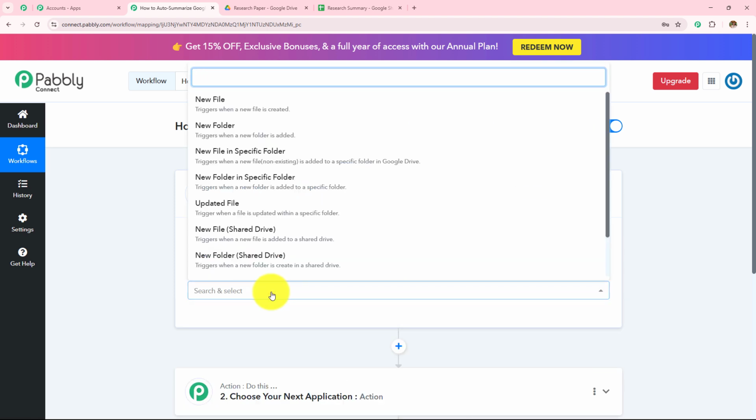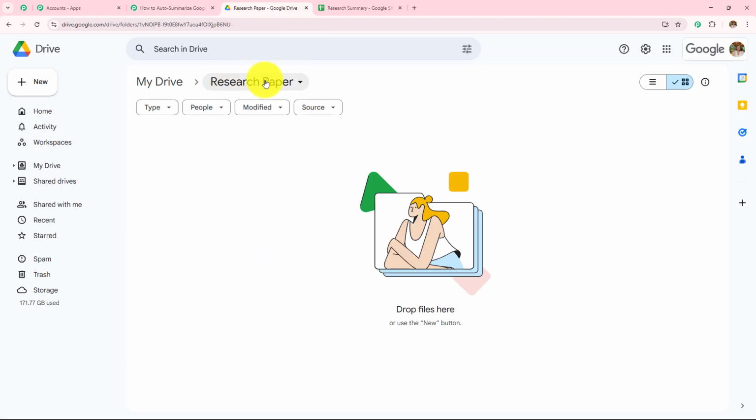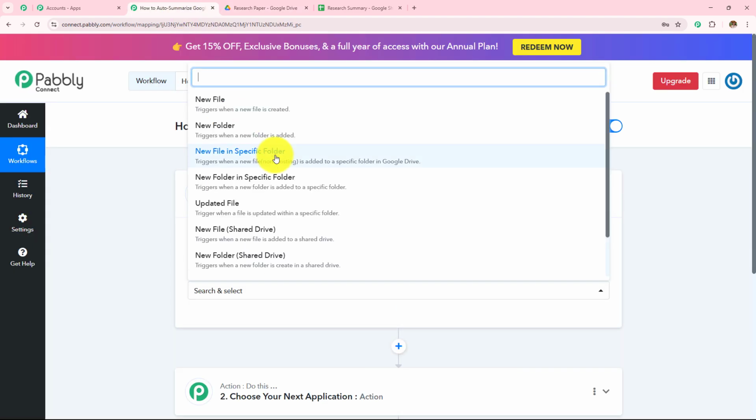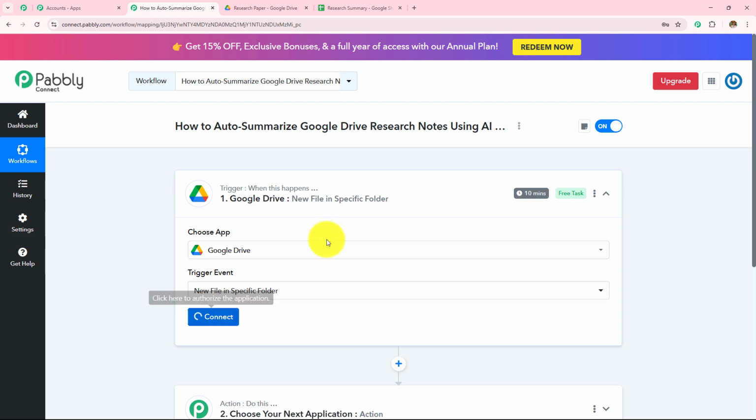And then in my trigger event, as I'm going to upload a new file in a specific folder, this is the specific folder which I have created by the name research paper, and I'm going to upload all the research paper files here in this folder. So I'm going to take my trigger event as new file in a specific folder.